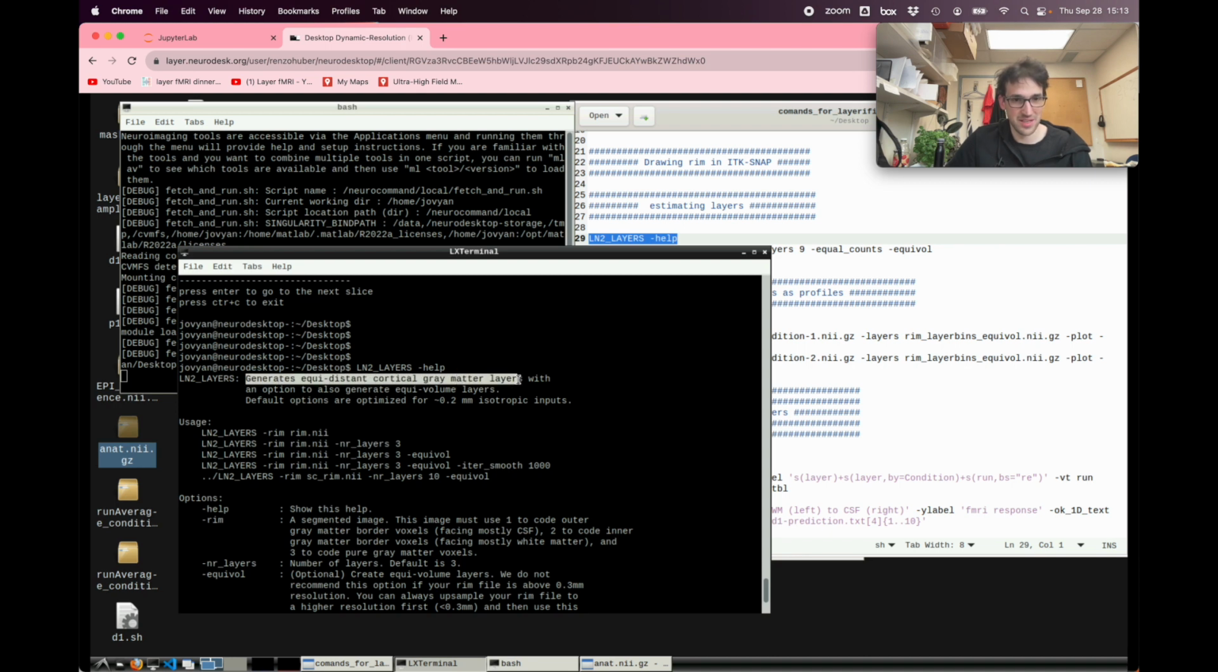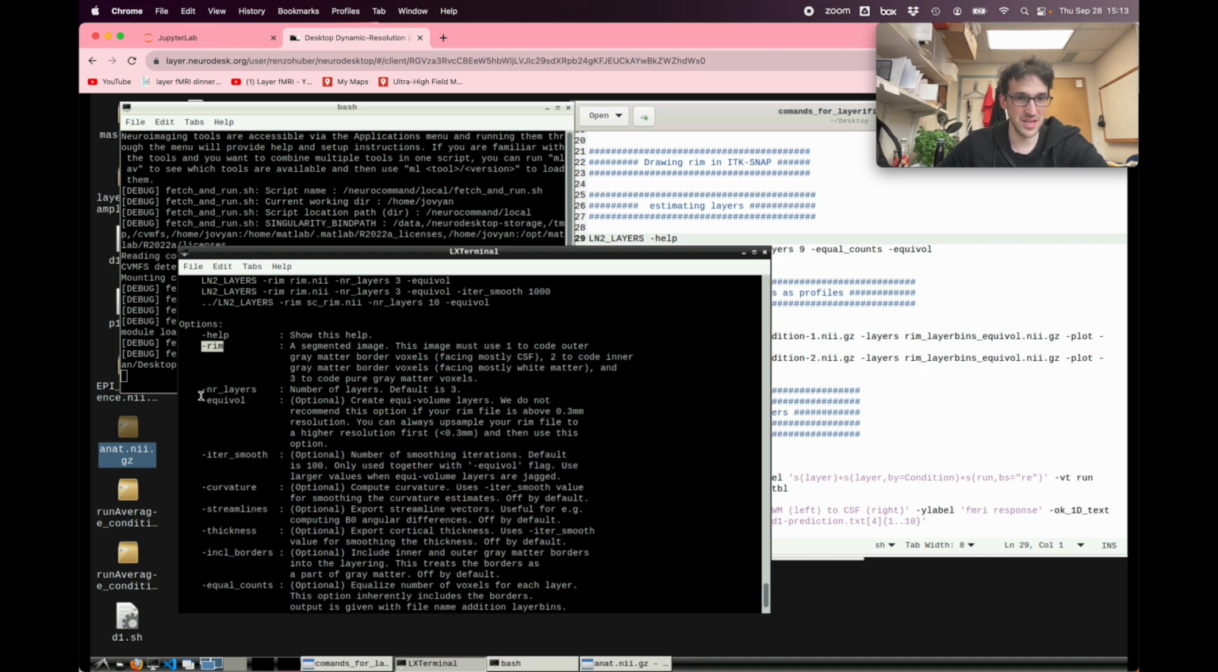It generates layers based on the RIM file. Usually they like it to be done on high spatial resolutions. And then there are usage commands. You can define how many layers you want. These are usually example cases of how you might want to apply it. You need to tell it what the RIM file is. You need to tell it how many layers you want. For example, 3 would be the default if you don't say anything.